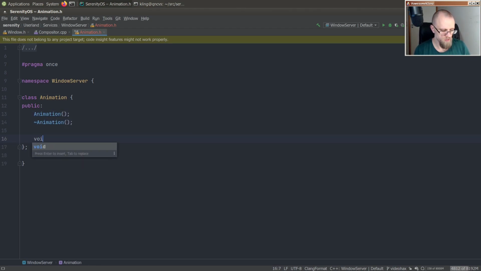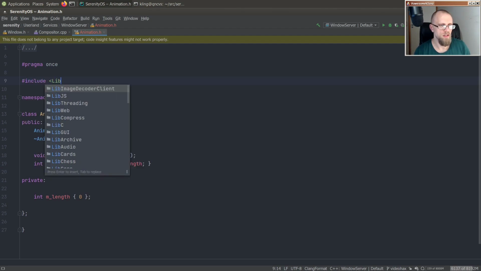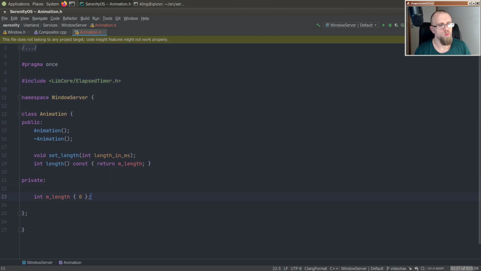Let's see, what do we have on this thing? It's like set length, maybe? Length in MS. And maybe we'll have a getter for that. Length, let's say. And then we have this class called an elapsed timer, which is a timer that you can start, and then you can ask it, how long has it been since I started you? I think that will be perfect for this. So we'll just call that timer.